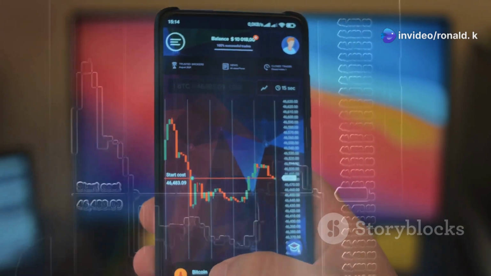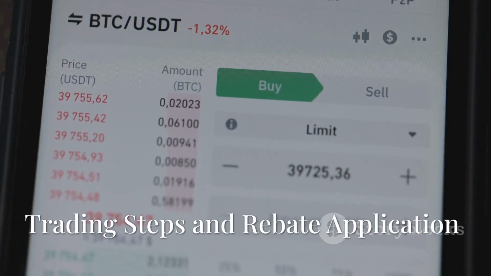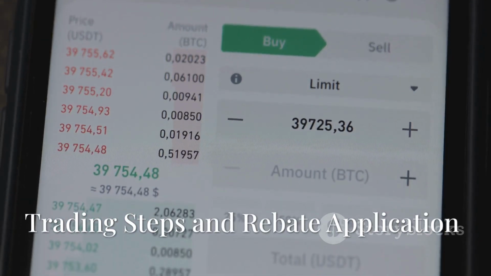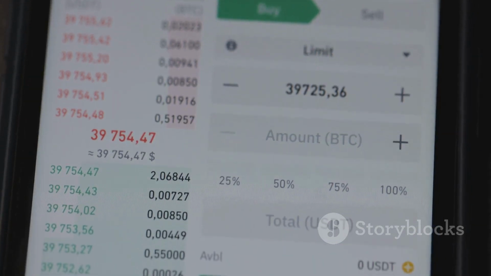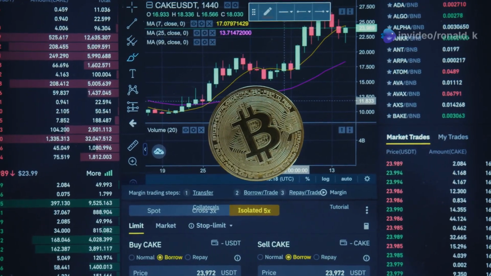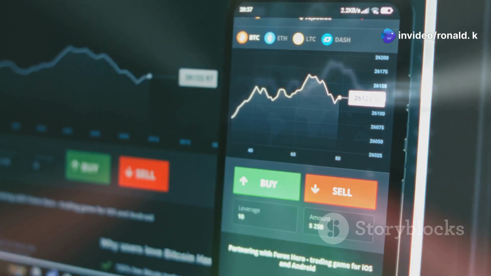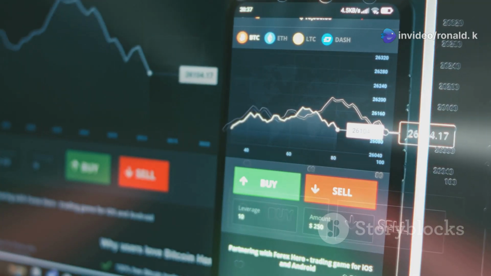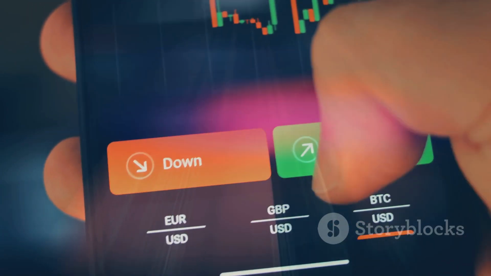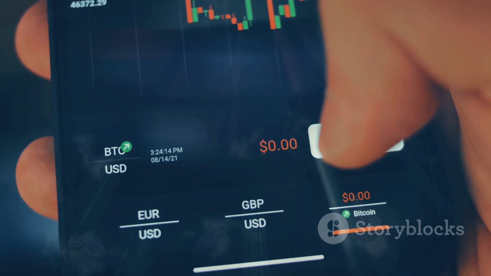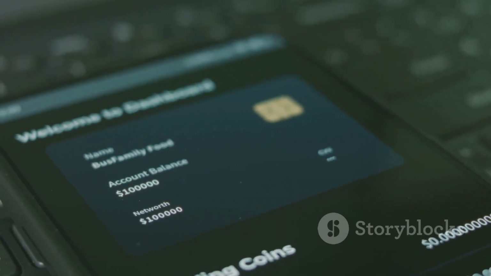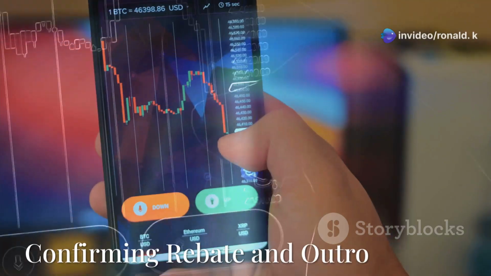Now let's use your voucher when making trades. Go to the Trade section and choose Spot Trading. Select the crypto pair you want to trade, for example, BTC/USDT. Enter the amount you want to buy or sell. Your trading fee rebate will be automatically applied when the order is executed. You'll see the deducted fee reflected in your transaction history.